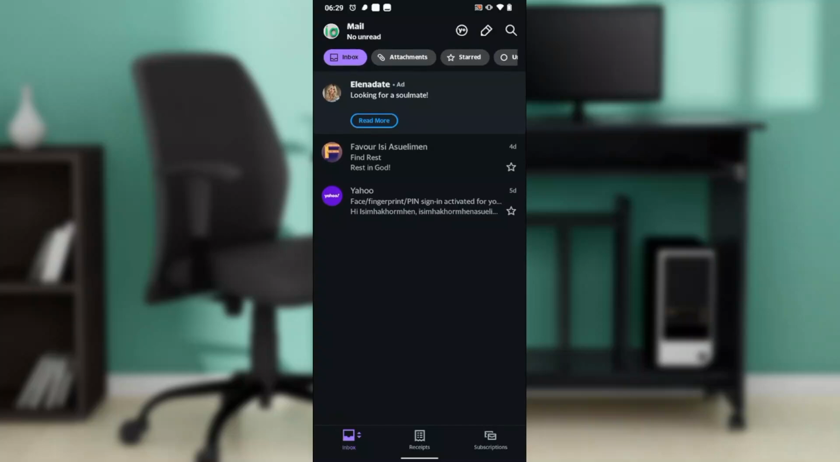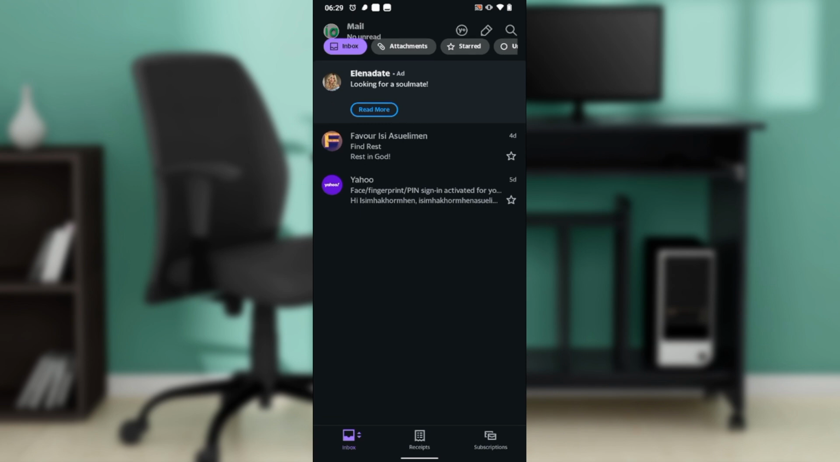Hello, in this tutorial, I'll show you how to mark all as read in Yahoo Mail. The first thing I'd like you to do is to launch your Yahoo Mail application, which of course I have done right here. Now the next thing is, how can you get the Yahoo Mail app?